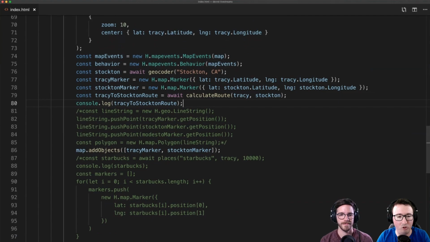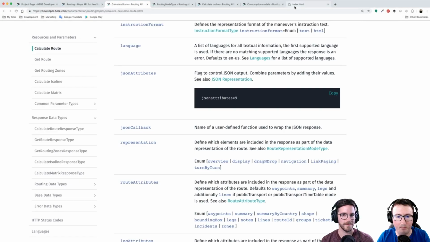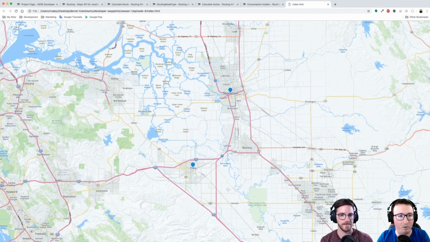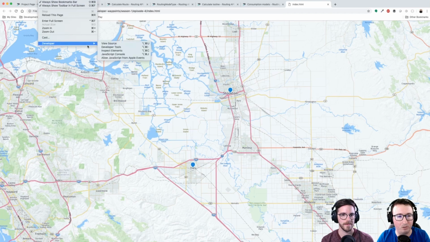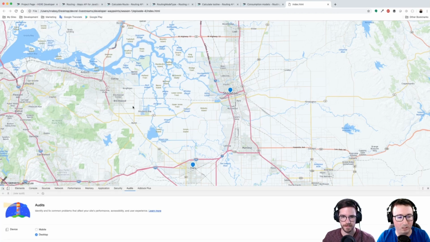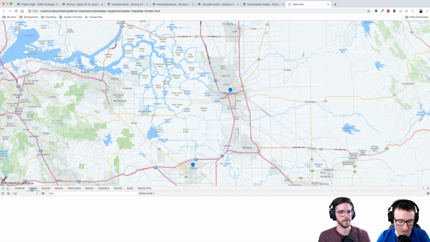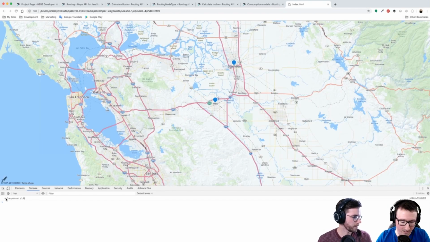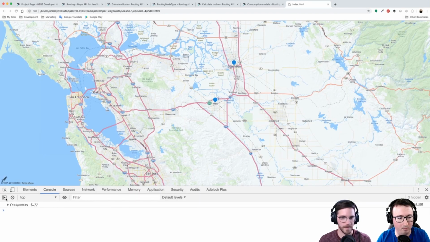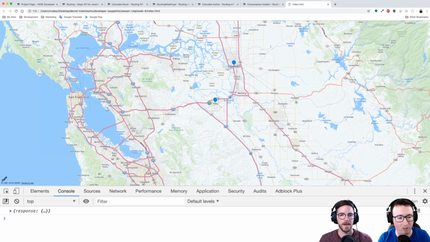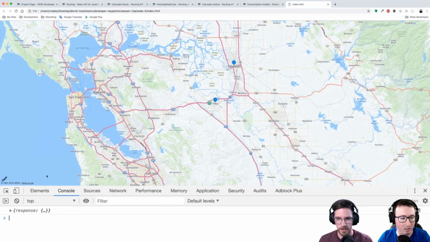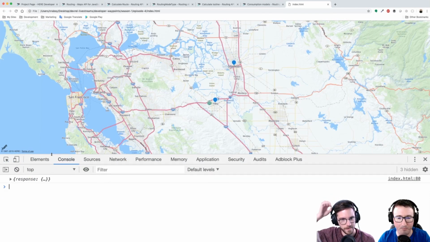So I'm going to go back into the map that's on the screen. I'm going to open up the developer console. I'm going to refresh, and let me zoom in. Is that large enough? I think that looks good. Chat, tell me if you want it bigger than that. Pull it up a little bit.